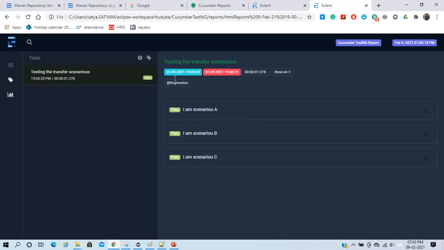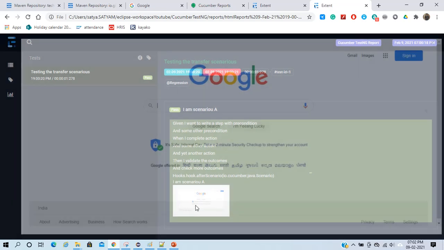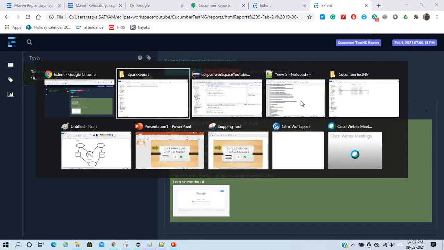Okay, so this is my feature name, testing the transfer scenario. This is my tag at the feature level. Here you can see the scenarios, the screenshot, everything you can see here, guys.